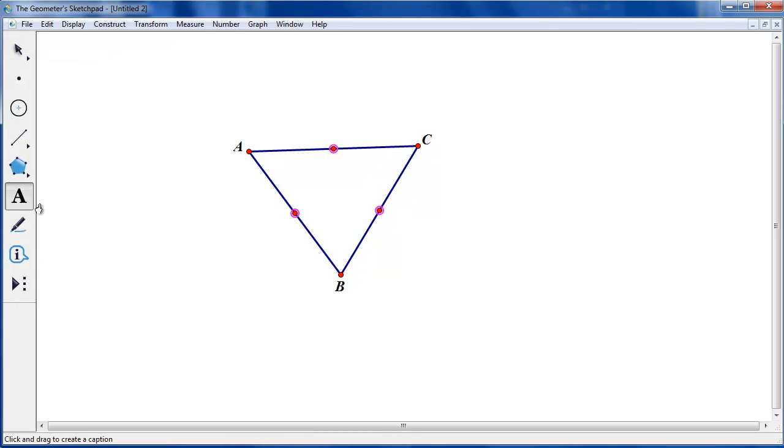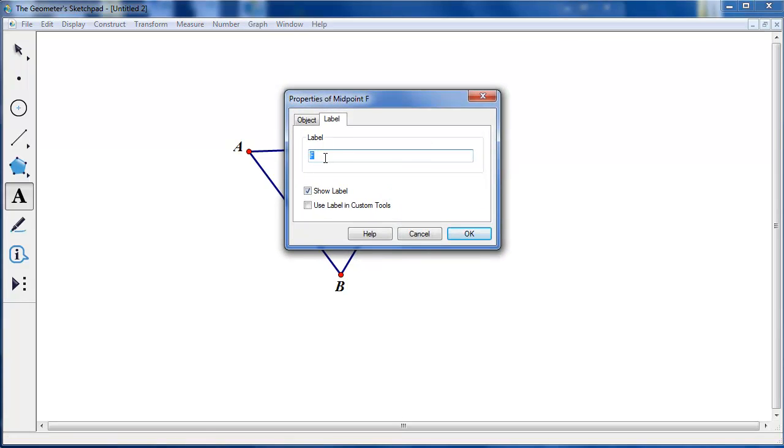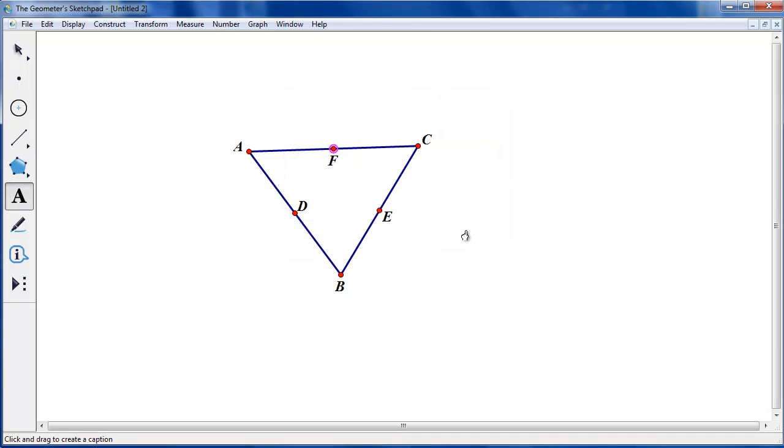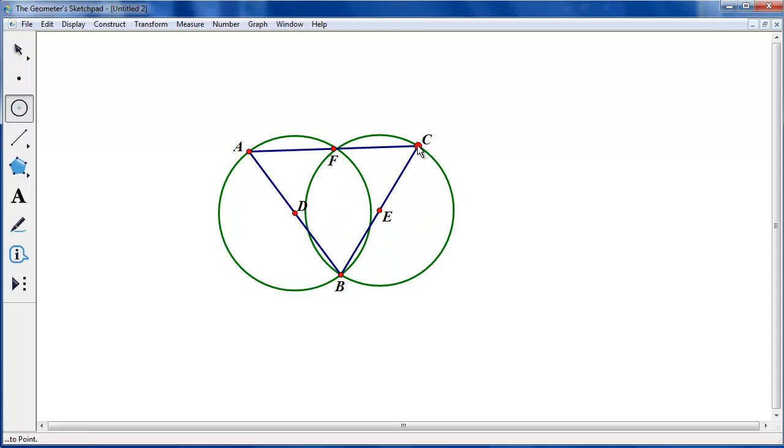Now label these midpoints using the text tool. You can change these labels if you want by double-clicking on the point, but I'm going to leave these labels as they are. Next, using the circle tool, we're going to create a circle centered at D with radius DA and also a circle centered at E with radius EC.